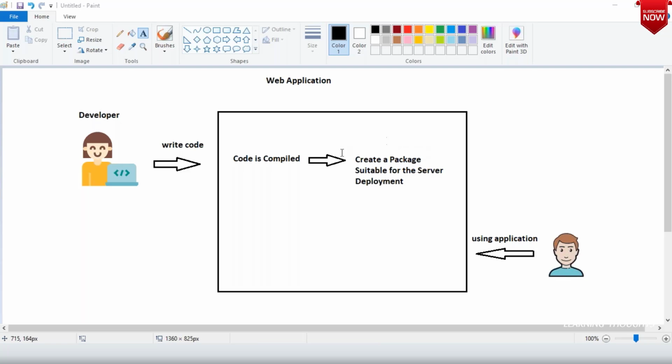Okay, so we create a package suitable for our server. Because remember, we have spoken about servers like Apache server, Nginx server, IIS server, Tomcat server. They might be a web server or an app server, right? Every server might have a different way of deploying applications in it, right?